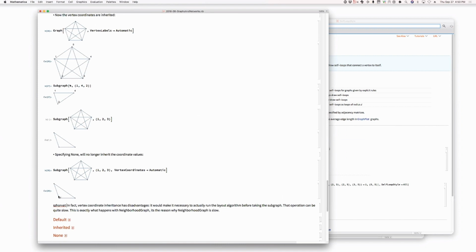But why isn't this very costly to move? I have to say, I think the default for vertex coordinates should be none, or the setting for automatic should be recompute them. I think inherited should be a thing you have to set. I just don't think people expect this. This denies graph theory, basically. This is saying it matters what the layout of the vertices is, which is just not what graph theory is about.